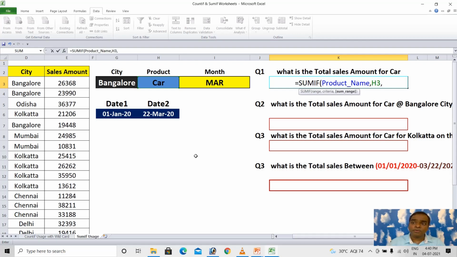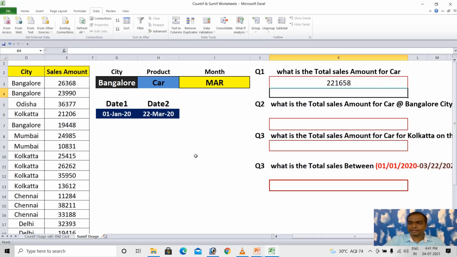So then I'll move to the sum range. Sum range is nothing but my sales amount. Since I defined a column name for the sales amount, I'll simply type sales amount. You can find it automatically, it will reflect. So press the tab key, it will automatically fill, then close the parenthesis. So enter. So you'll get the result also.